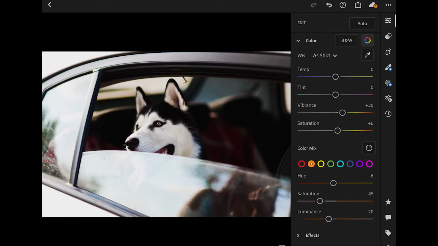Go to yellow. Hue to -100. Saturation to -65. And luminance to -15.